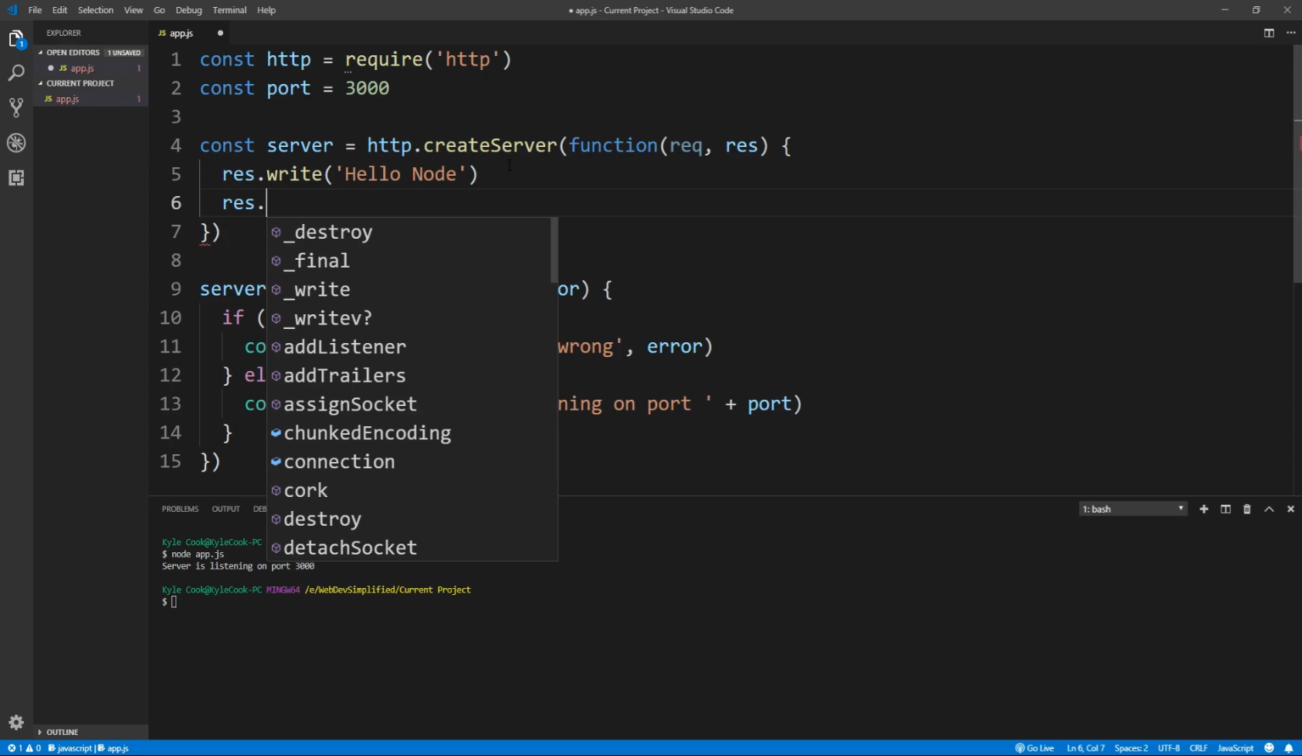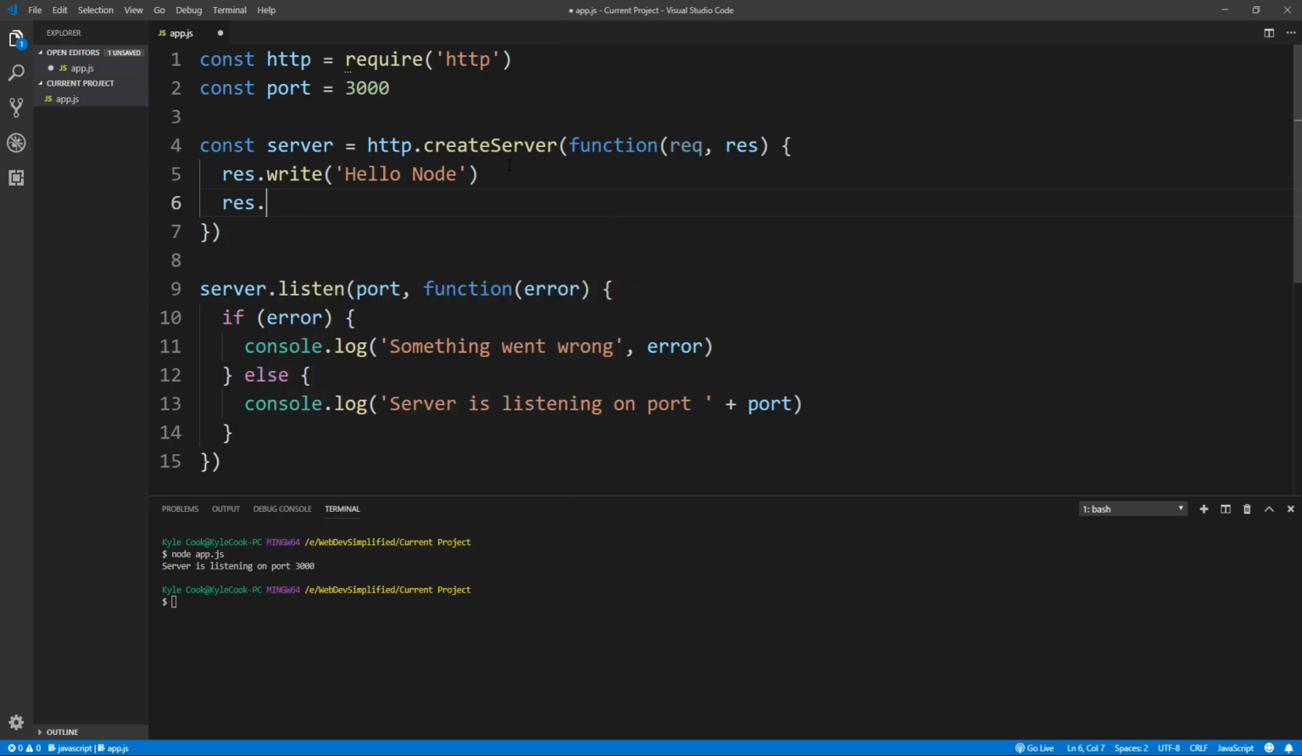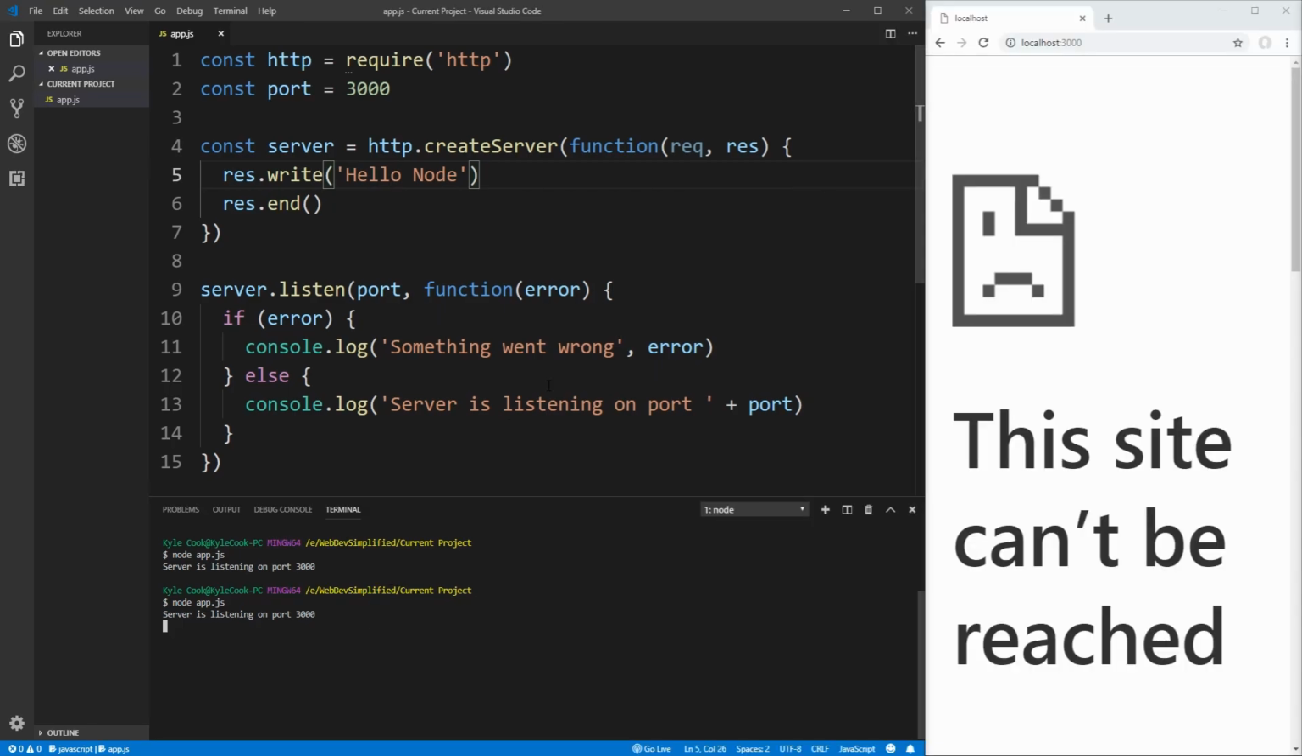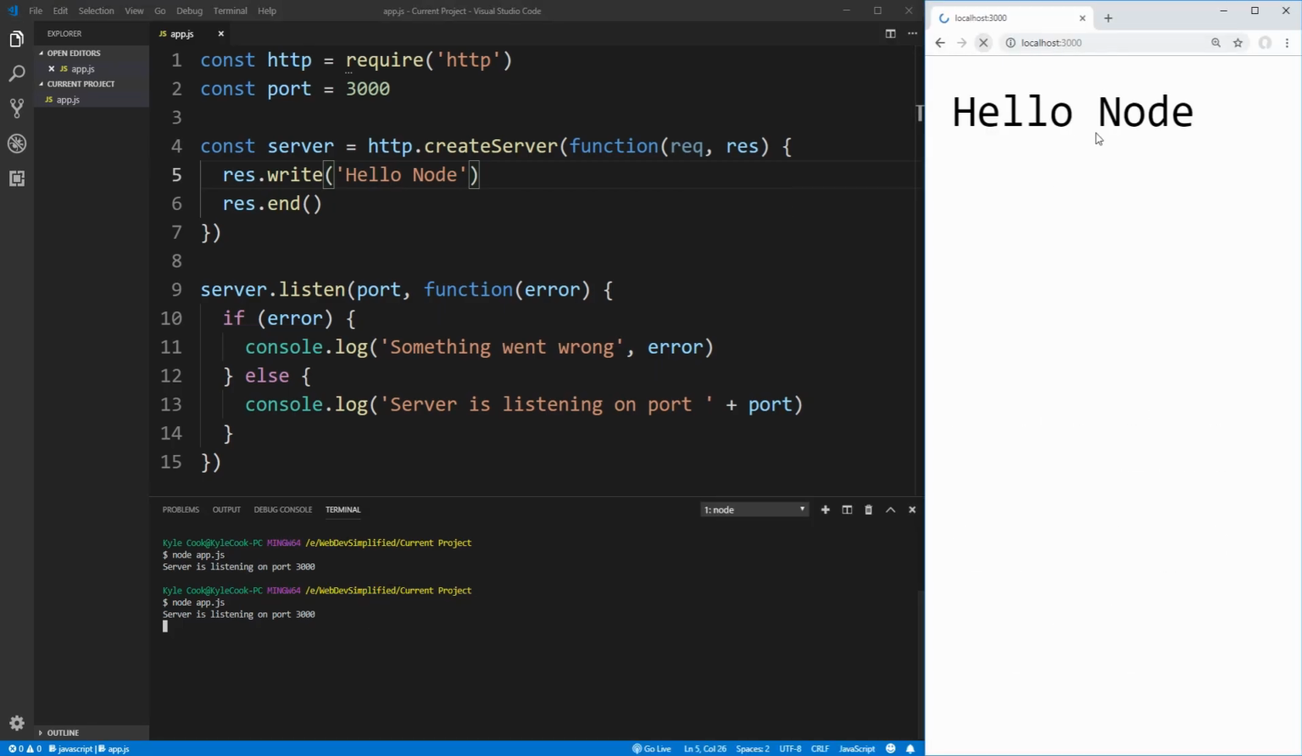And then when we want to end our response, saying that we've written everything we want to write, we just type response.end, and there we go. That is everything we need to do in order to get our server actually responding to actual requests. So if we save that, we call node app.js inside of our console again. And then if we just open up a browser and go to localhost:3000, you'll see that we get "hello node" being printed out into our browser, which is amazing.